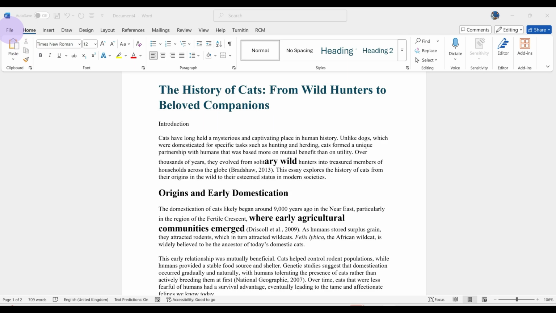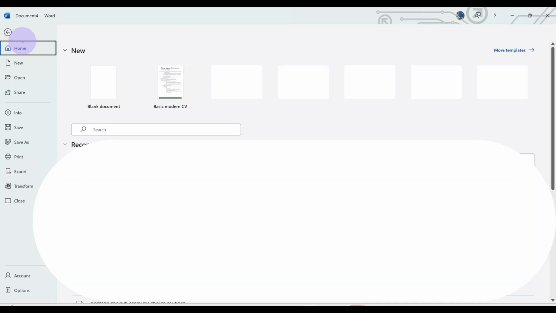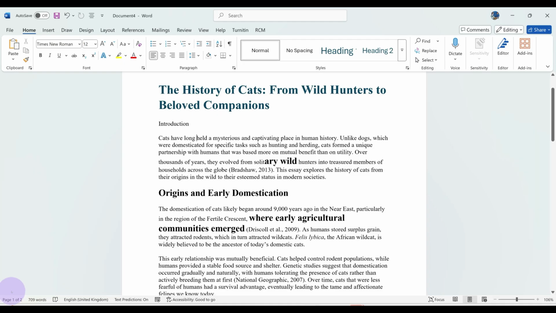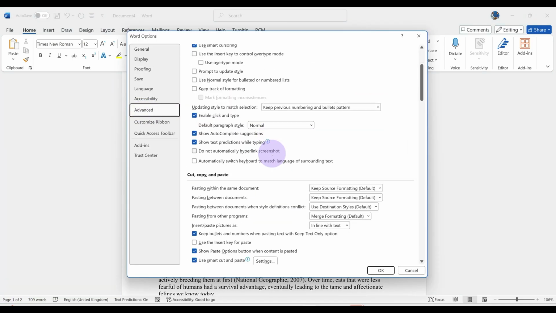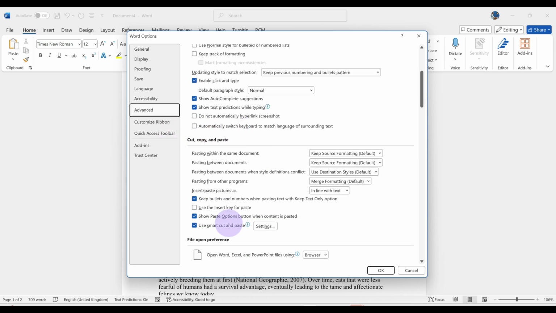Tip 4. You can change how Word pastes things. Go to File, Options, Advanced, and scroll to Cut, Copy, and Paste. Choose what works best for you.